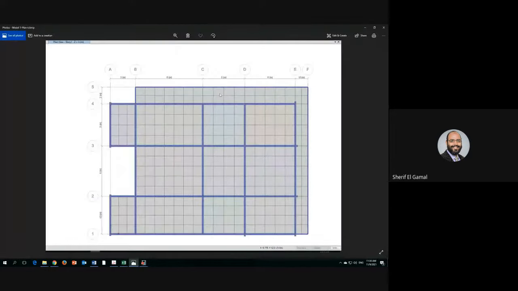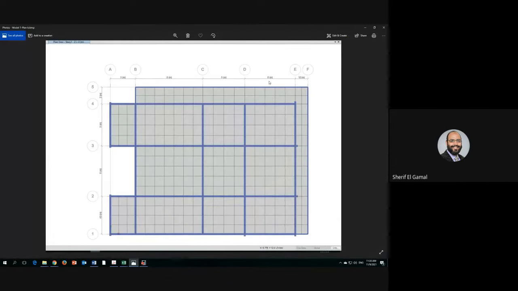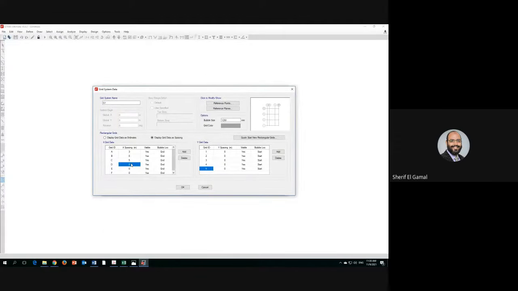Then the third one, between C and D, is 5 meters, so I come here and make it 5 meters. Then 6 meters and then 1.5 meters. That's it. There is nothing after F, and that's okay. So this is fine, I have made the vertical grids. Let's now do the horizontal grids.